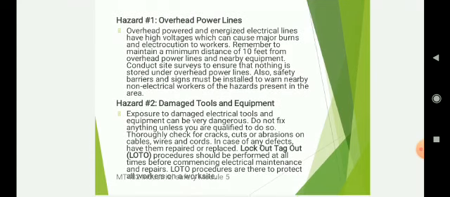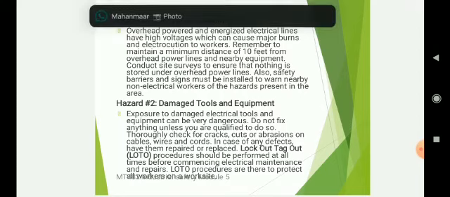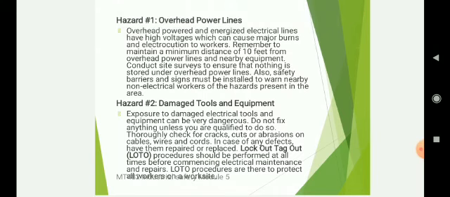We'll see it later. Then hazard number 2, damaged tools and equipment. If you're using damaged tools and equipment, it may also cause an electrical hazard. Exposure to damaged electrical tools and equipment can be very dangerous. Do not fix anything unless you are qualified to do so. A layman cannot do electrical work or repairing; he should be a qualified professional person to do that.